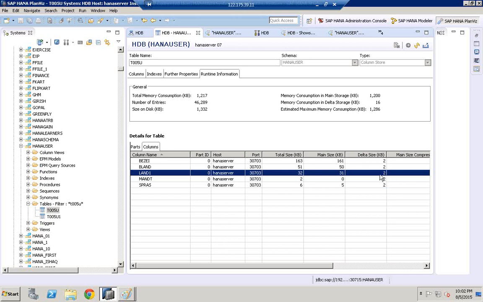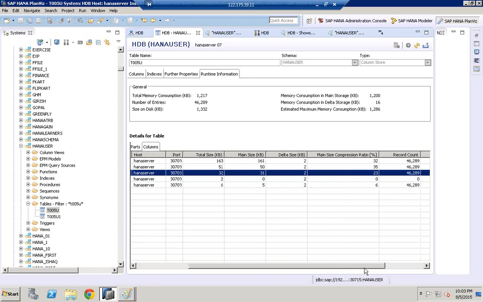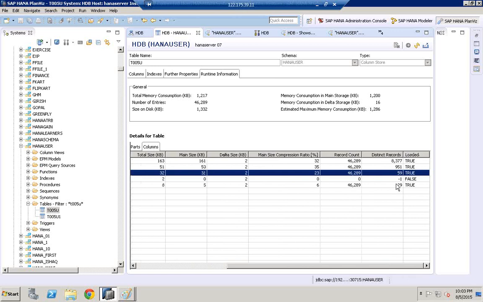Why is only 2 KB reserved for delta? This is for the incoming data set. Whatever incoming data there is, it reserves 2 KB, but that means it's empty; there is no data in it. Here it also shows the compression ratio. Each column is compressed, and it shows the record count and how many unique distinct records there are in the column. Loaded means whether it is in memory or on disk.